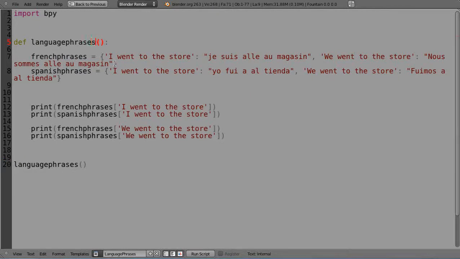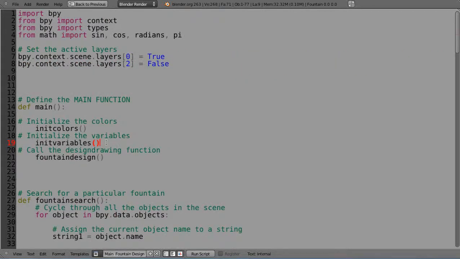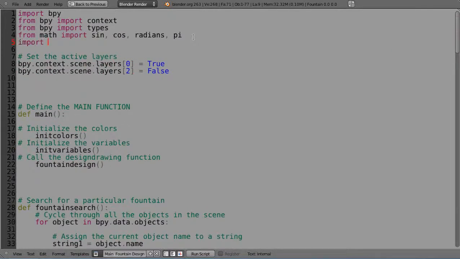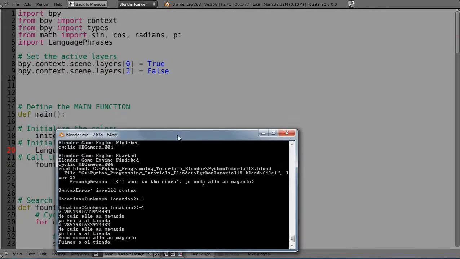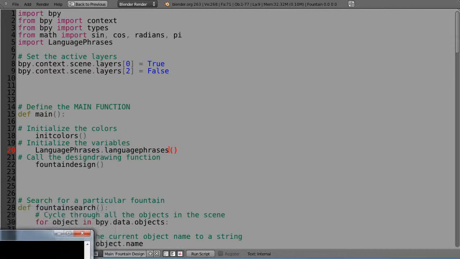So those are our phrases. Then we'll go back into main fountain design and init variables. But instead of init variables, we'll try and import, should turn that back into lowercase, import language phrases. And then I was trying to keep these separate, but I don't know if I'll do it with caps or not. And so it'd be language phrases dot language phrases like that. So it should actually run it, and let's put some space down here so we see. Oh, that's not going to work like that. Okay, so we'll run that. Let's see what happens when we run this script.